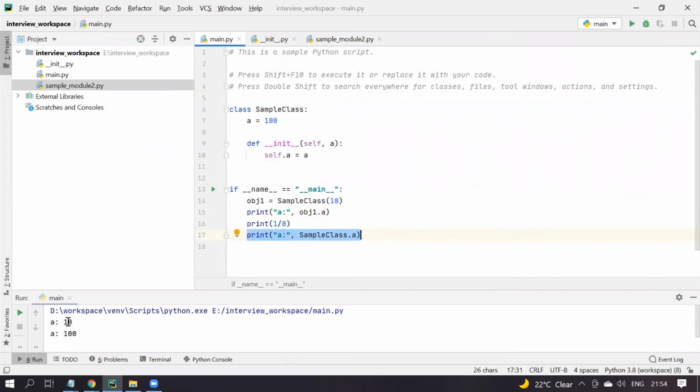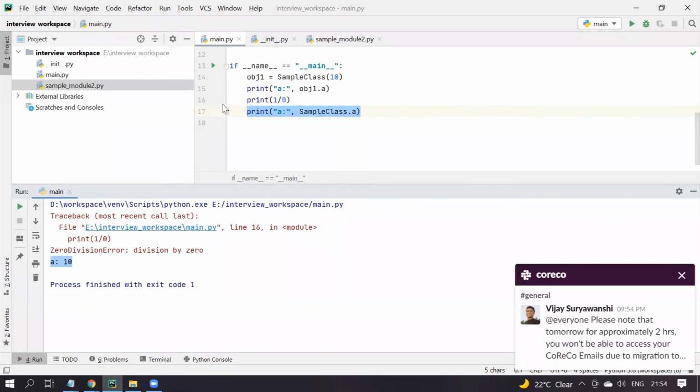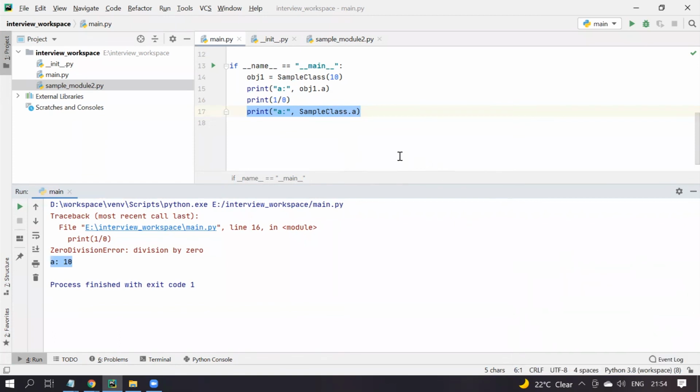If I run this code, it will be able to print 10, but it will not be able to print 100. Let's see. You see, it has printed a:10, but it has not printed the next value, a:100. Why? Because line number 16 has raised this error. With this 1/0, it will throw the ZeroDivisionError, and that will terminate your code here.